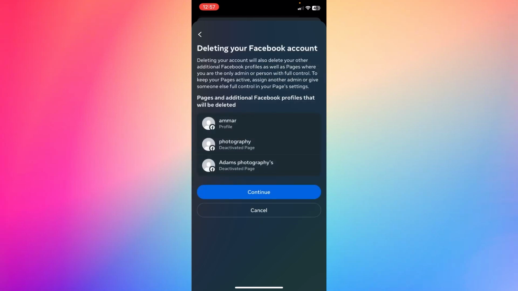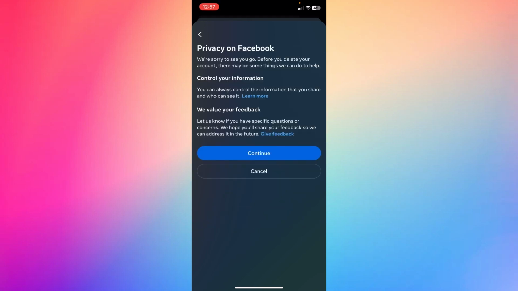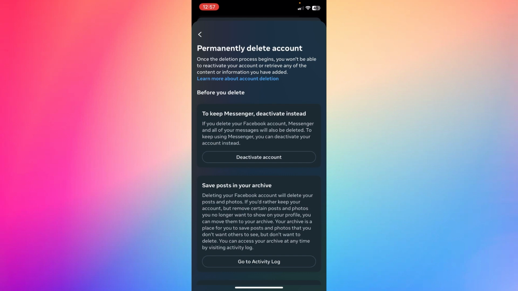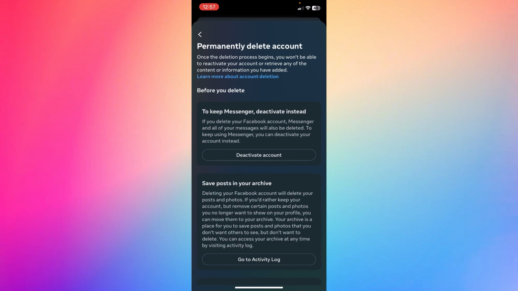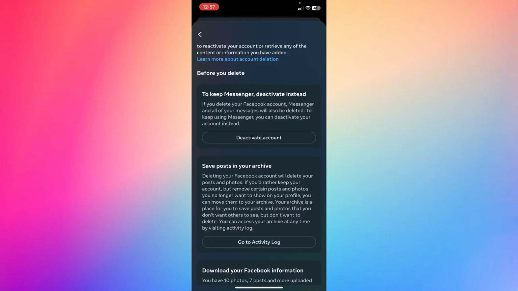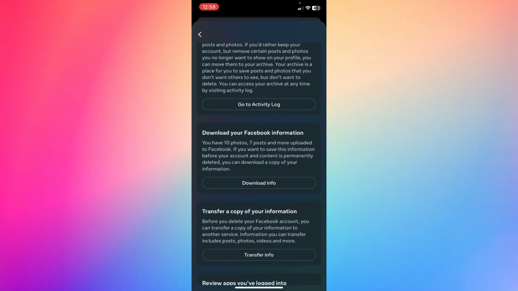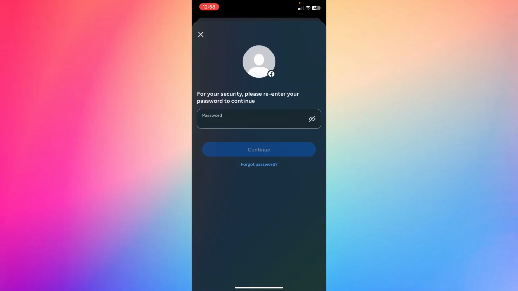So I'm going to go ahead right here and click delete, for example, and now I'm going to continue, right? And then just select the reason why, and then continue. Then I'm going to scroll a little bit down. If you have anything to save from your Facebook, like information and all that, just go ahead and take your time. All right, so I'm going to click continue, and I'm going to enter the password, and basically your account will be deactivated for around 30 days.